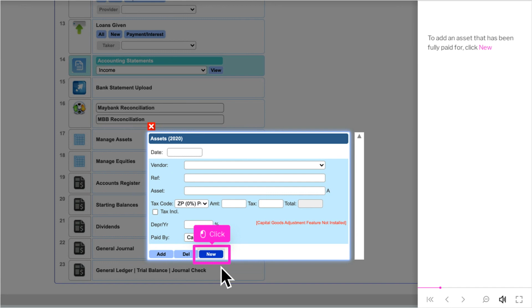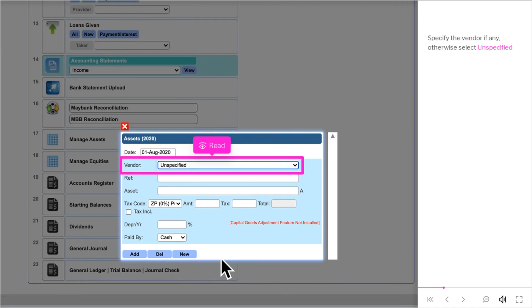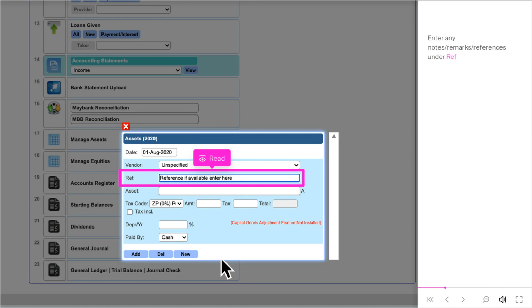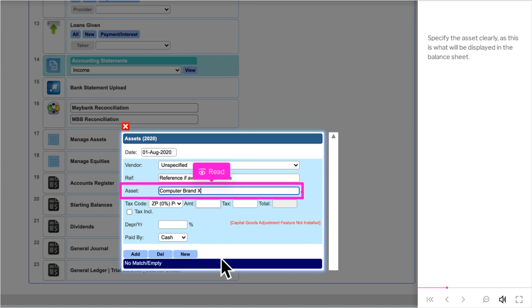To add an asset that has been fully paid for, click New. Specify the date this asset was acquired. Specify the vendor if any, otherwise select Unspecified. Enter any notes/remarks/references under Ref. Specify the asset clearly, as this is what will be displayed in the balance sheet.